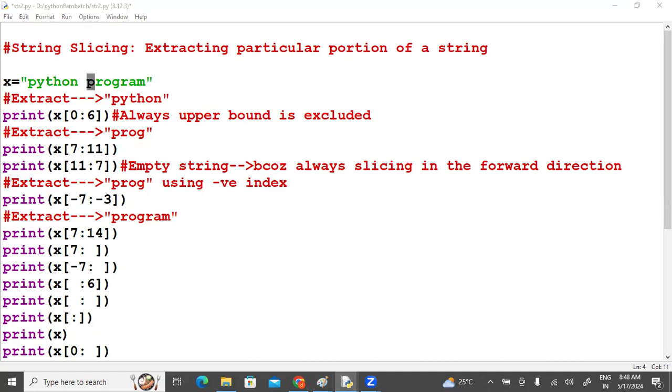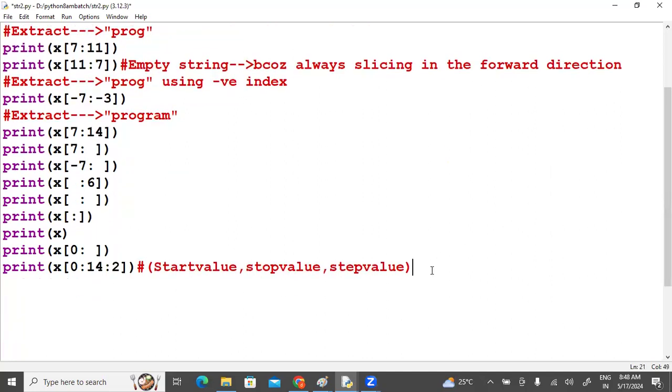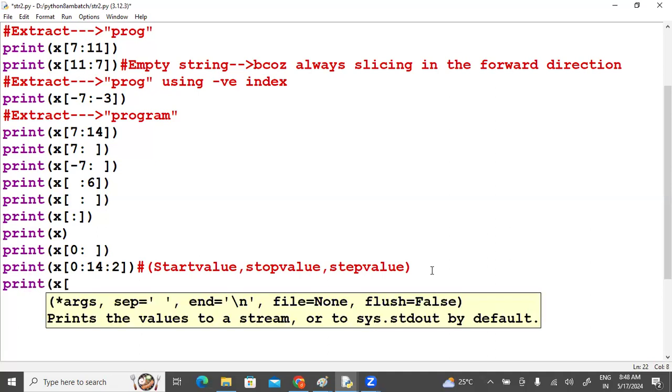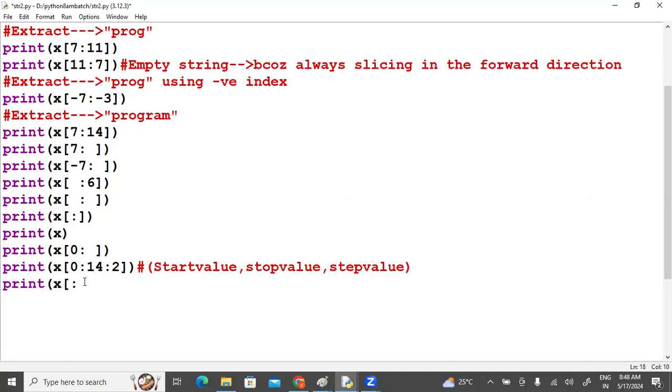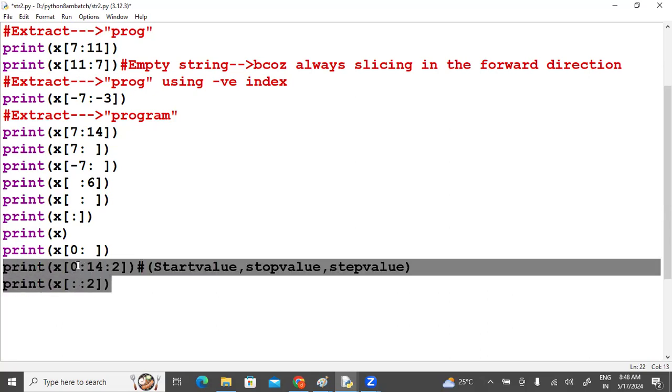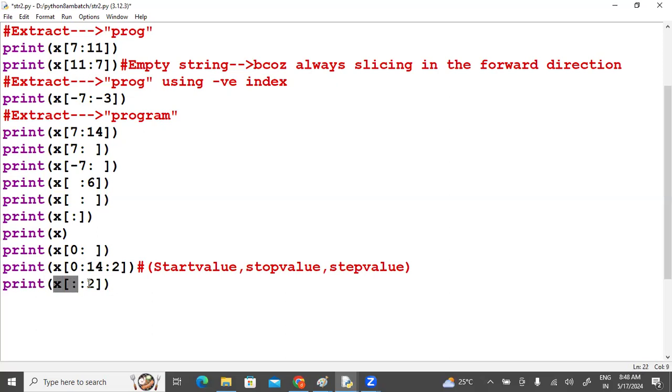Yes, every alternate character. For example, the same, if I rewrite print x of 0 to 14, 0 to 14 means the entire string, again with the increment of 2. Both statements are same, right? 0 to 14 is the entire string with the increment of 2. Both result in the same output.